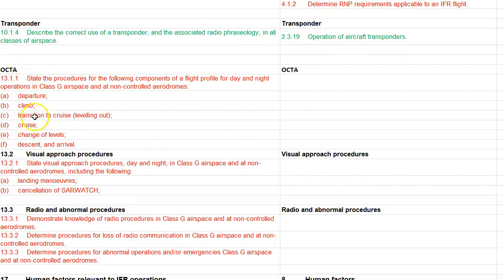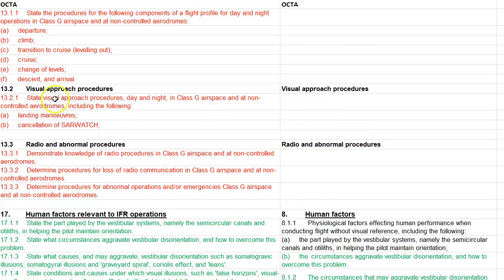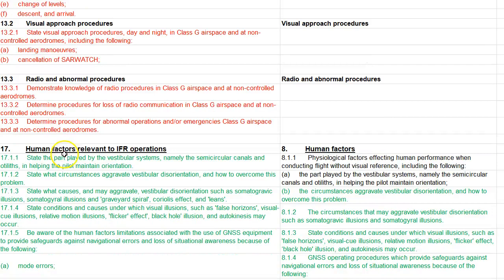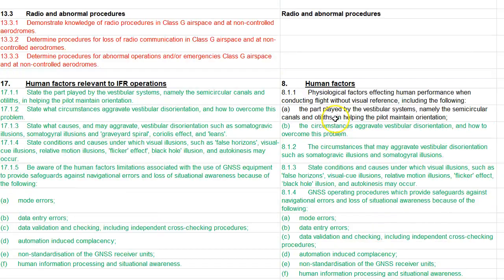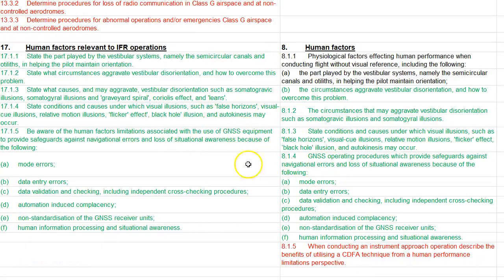PIFR has this big section on outside of controlled airspace. That's not covered in your IREX. They've got a section on visual approach procedures, and they've got a section on radio and abnormal procedures, which is not covered in IREX.